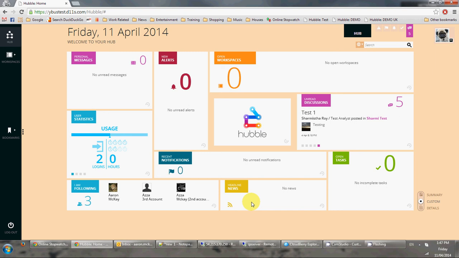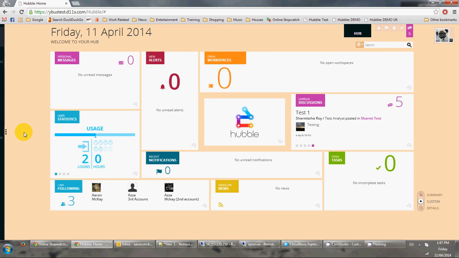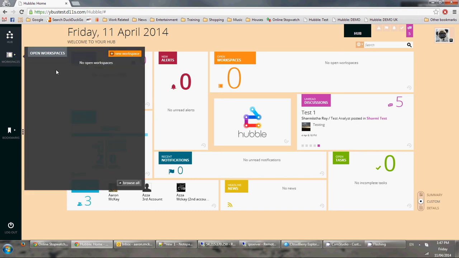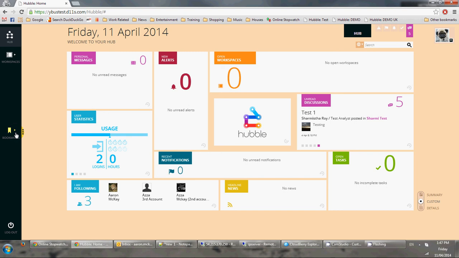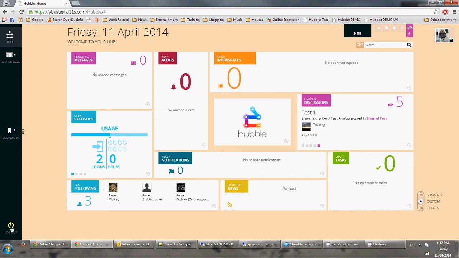Okay, so on the side here, I have a little pop-out panel. Just be aware of the little dots. For a smaller resolution, this can pop out and be quite annoying sometimes, but you've got the ability to come back to the hub, which is where we're at right now, any workspaces, of which I have none currently, and bookmarks. So if I've got anything that's bookmarked, it will show in there, and naturally log out.